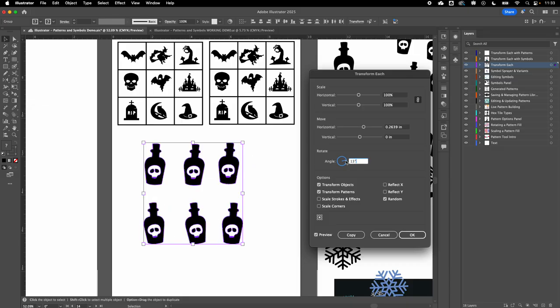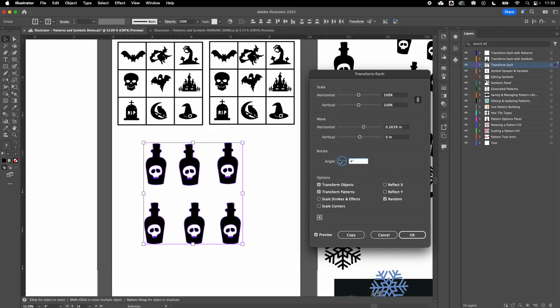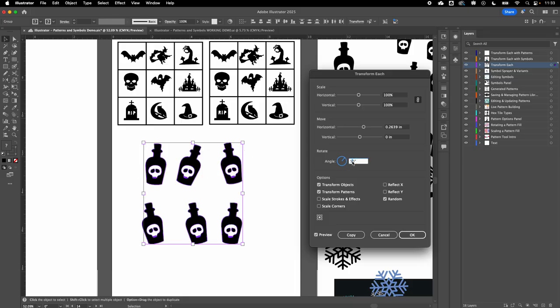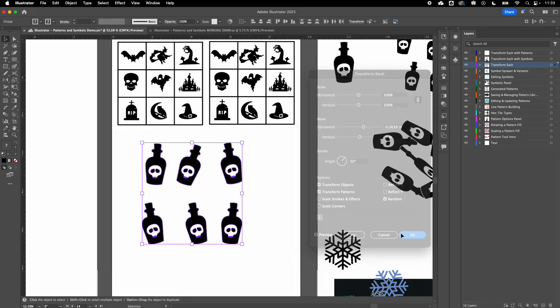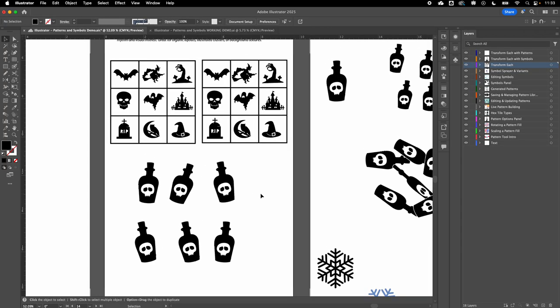And so a more subtle kind of variation, or you can go really extreme with it, but that's controlled here through the angle. So yeah, that looks great. Click OK, and now I've gone in and, as opposed to going through one by one and adjusting each of those, I can do them as a bunch.